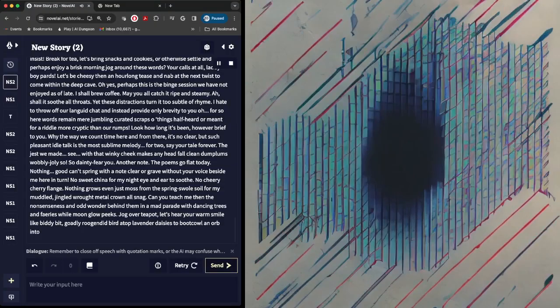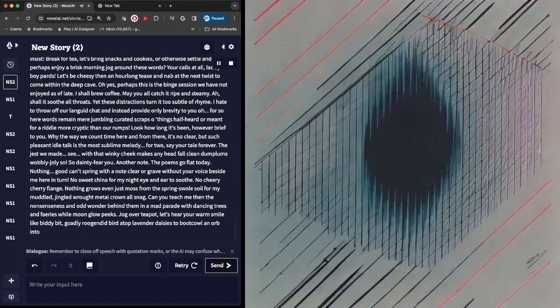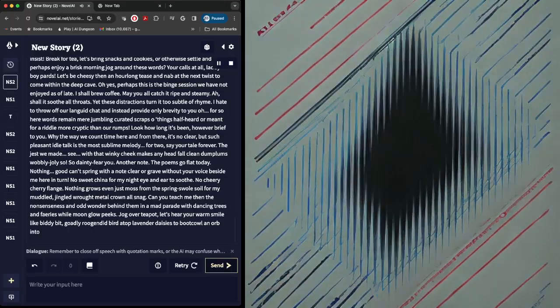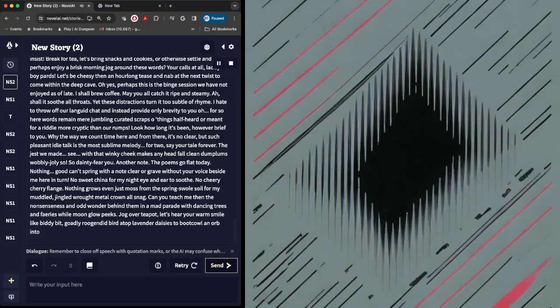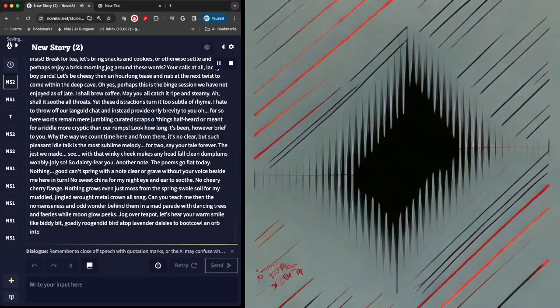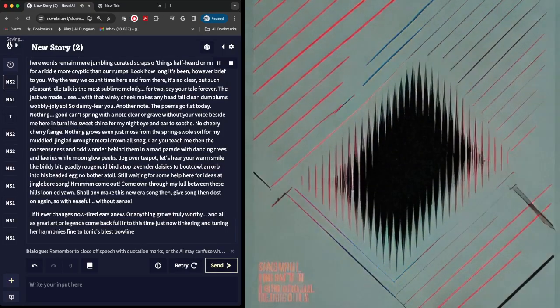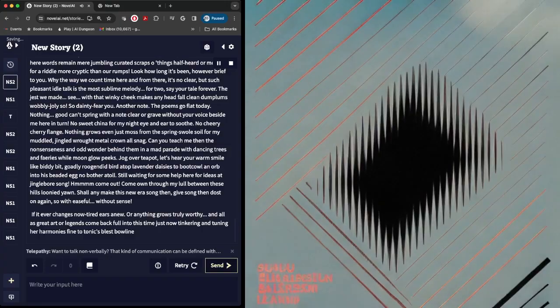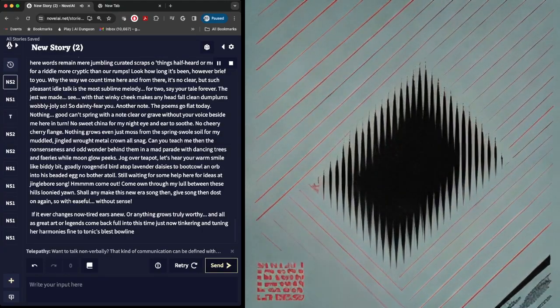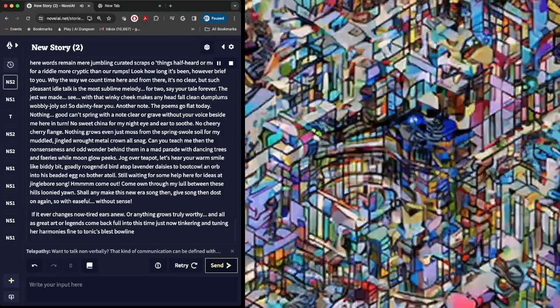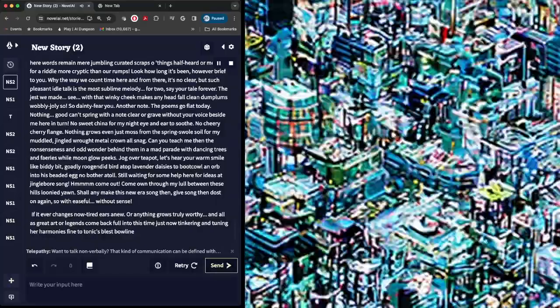The way we count time here and from there, it's clear, but such pleasant idle talk is the most sublime melody. For two, say your tale forever, the jest we made. See, with that winky cheek makes any head fall clean, dumplings wobbly so dainty for you. Another note, the poems go flat today. Nothing can spring with a note clear or grave without your voice beside me here in turn. No sweet china for my night eye and ear to soothe.